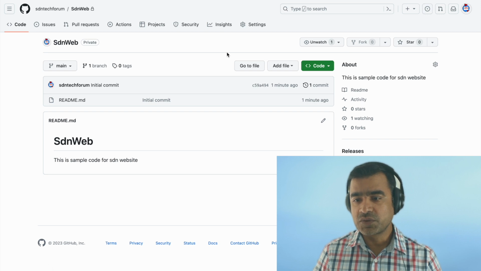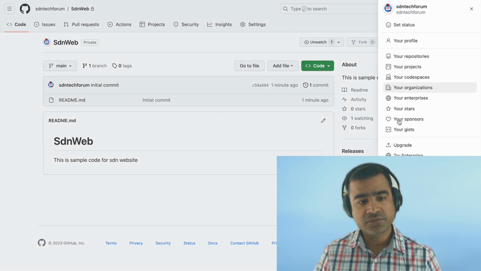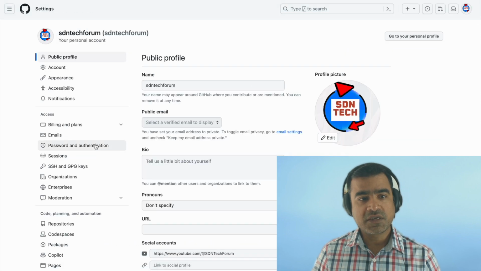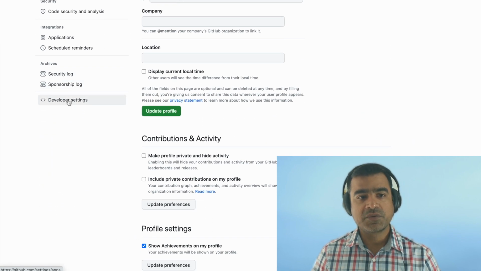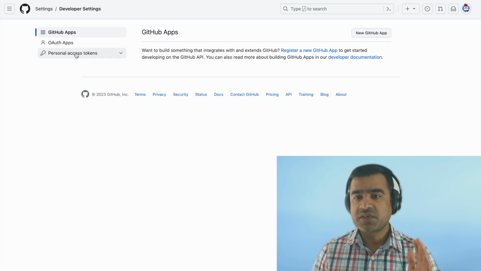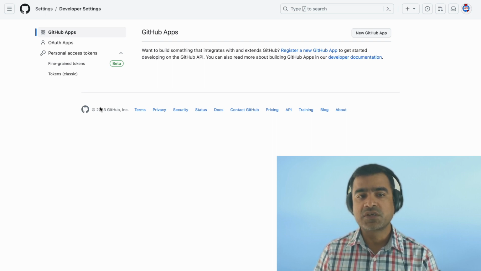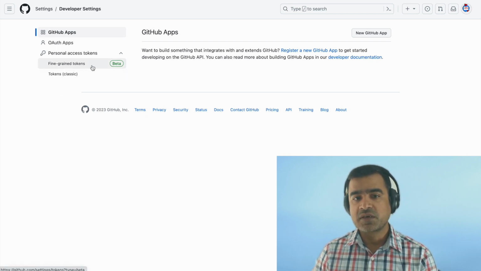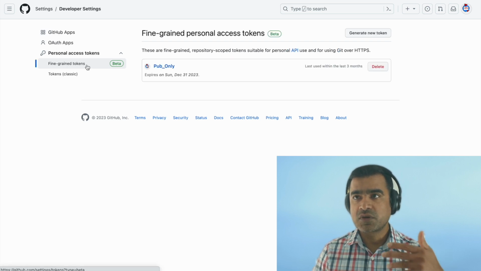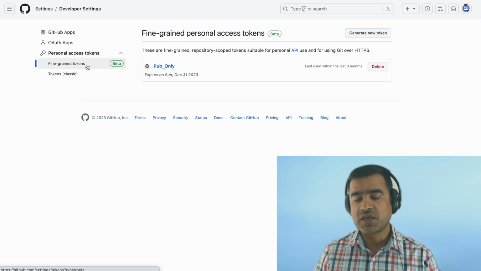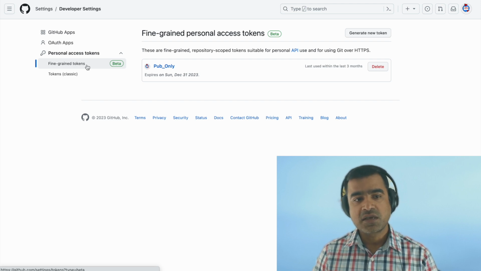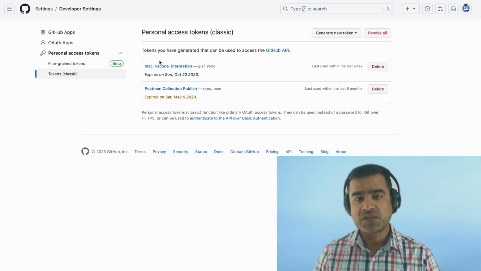One more thing I would like to show you here is going into settings, developer settings, and personal access token. As I mentioned initially, your local repo to remote integration is only possible using tokens. And there are two different types of token. One is the fine-grained token, which lets you have more control over what you want to share or how you want to allow access. And there is a classic. As you can see, I already have a classic token which says Mac VS Code integration.